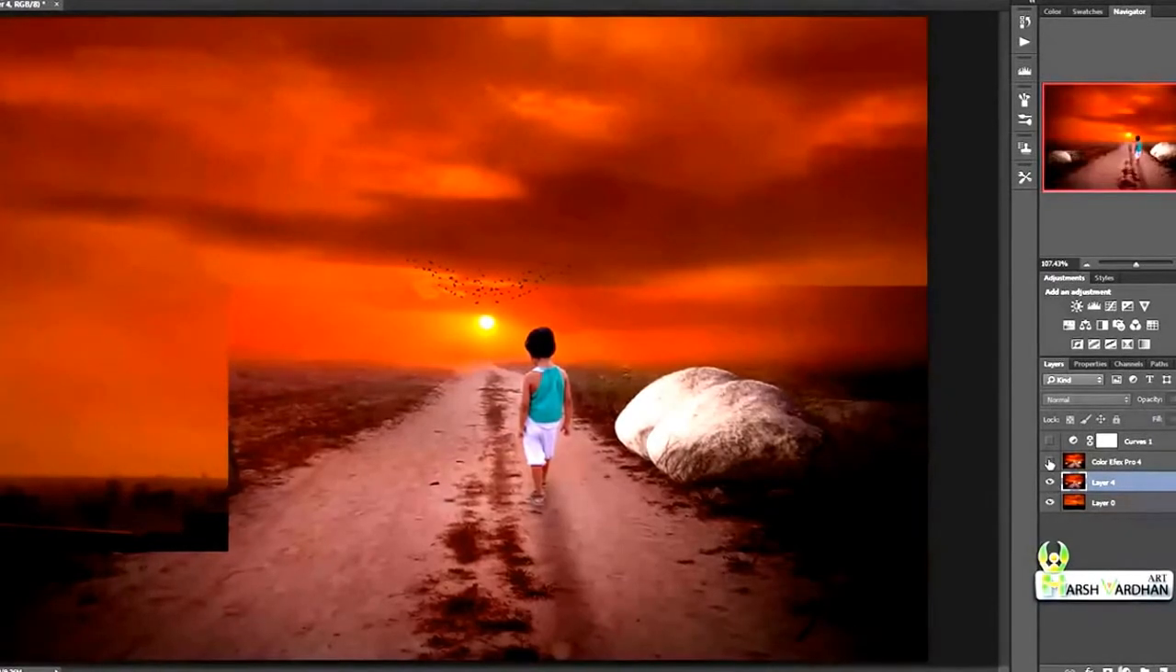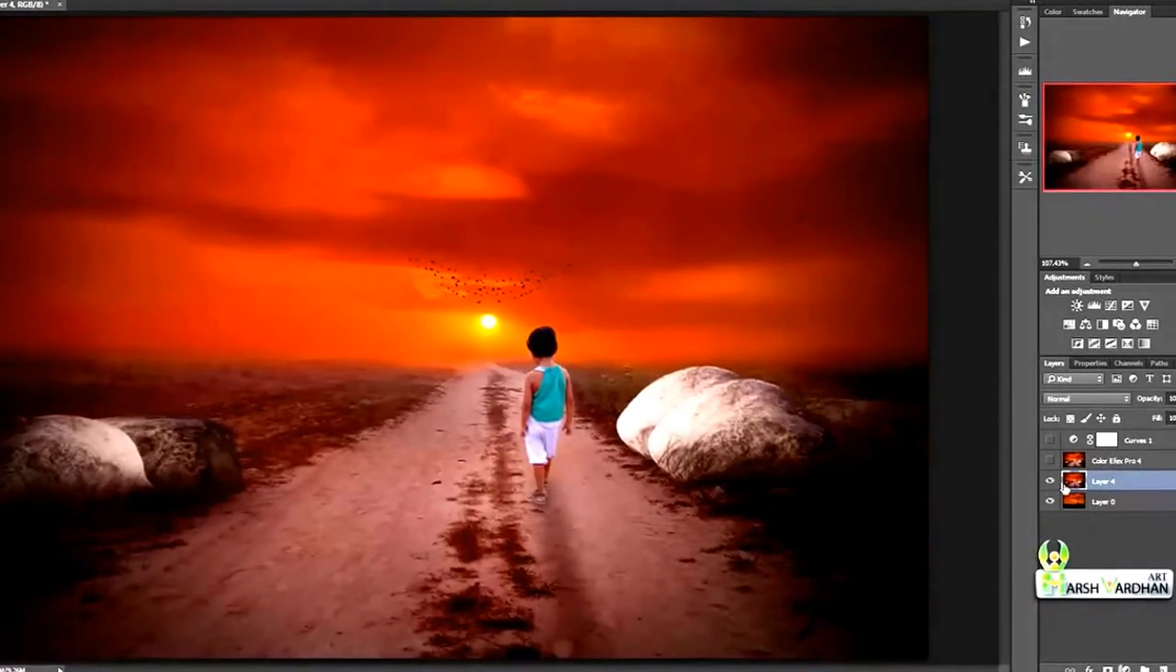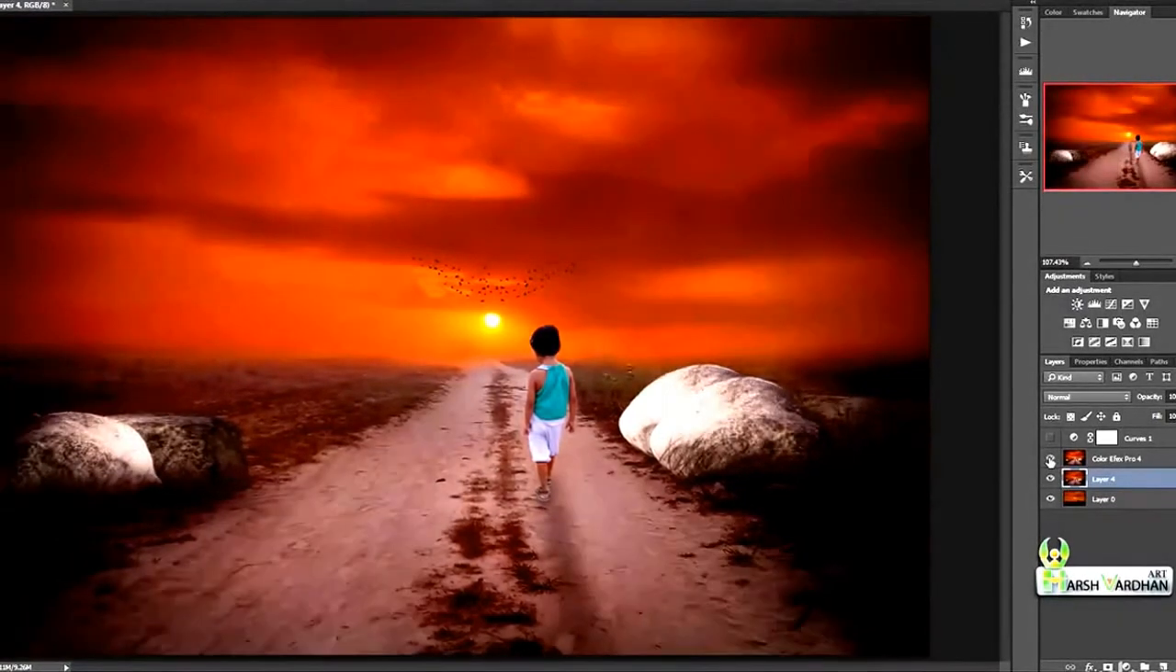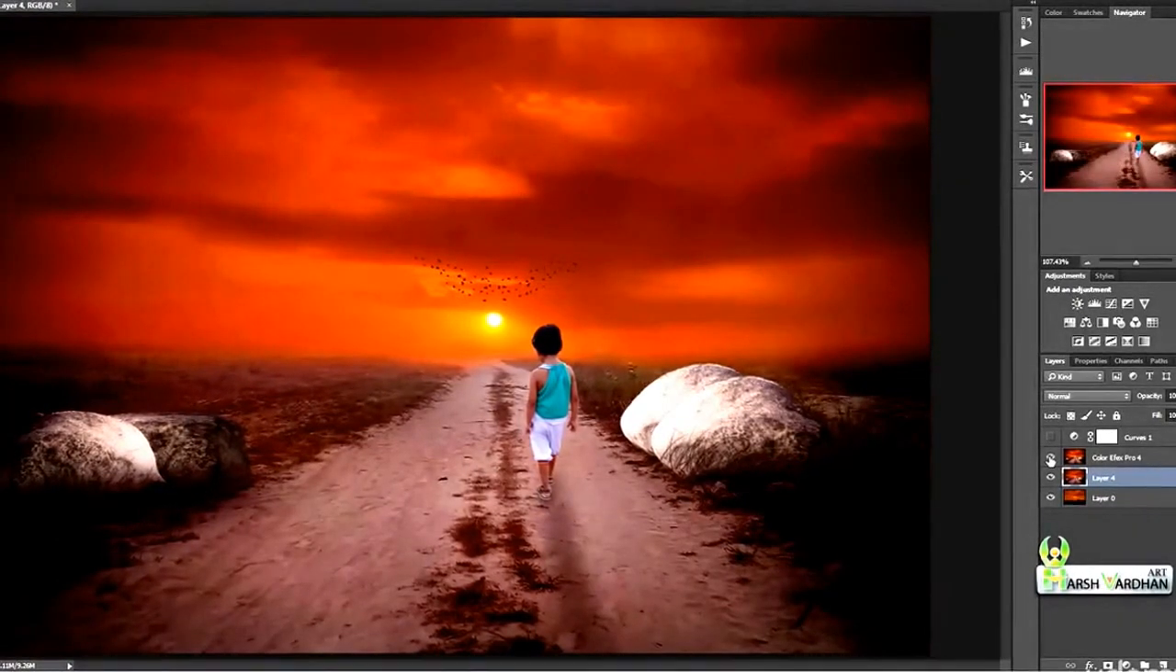have come up. So this was done with the help of Photoshop itself, and this was done with the help of a third-party plugin.